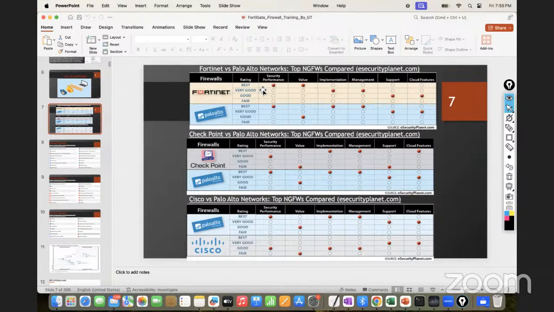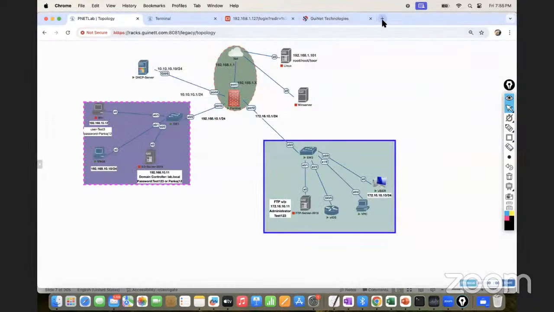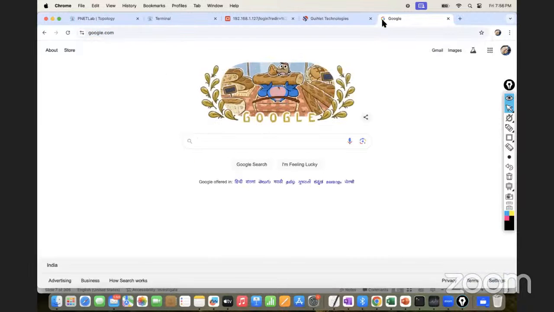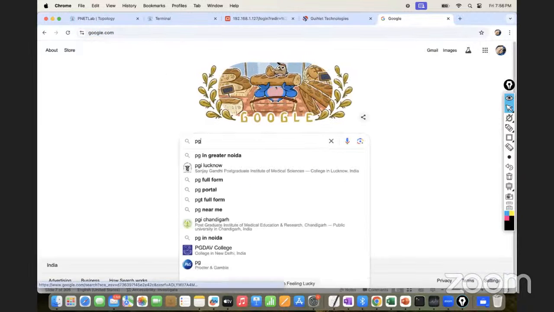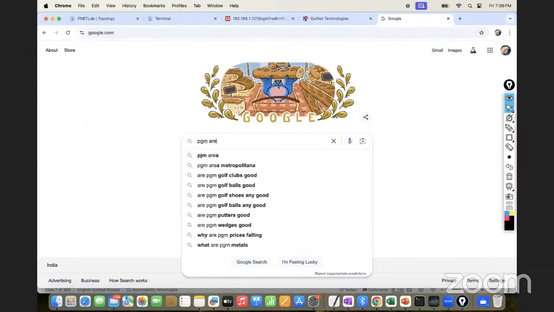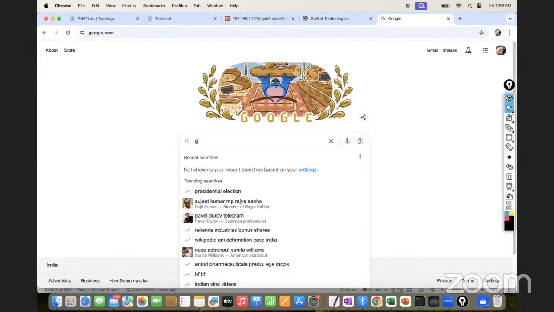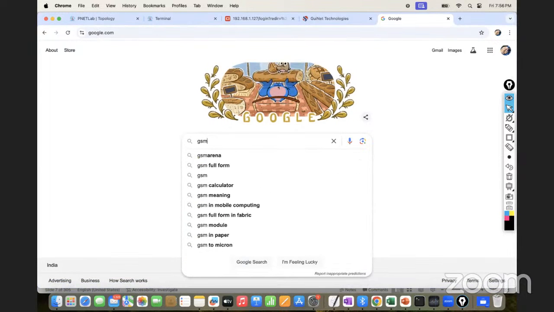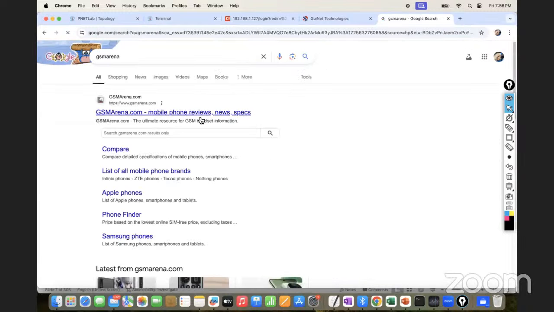They're producing some kind of result or data, so at least the customer can refer to those data. Like if you want to purchase any mobile phone, what do you do? Basically, you go and search GSM Arena, right? GSM Arena is one of the very old platforms to compare mobile phones.